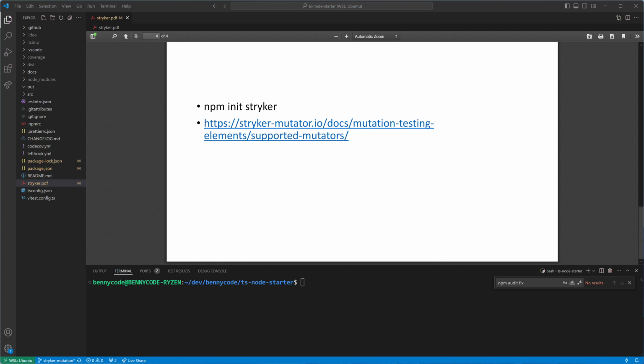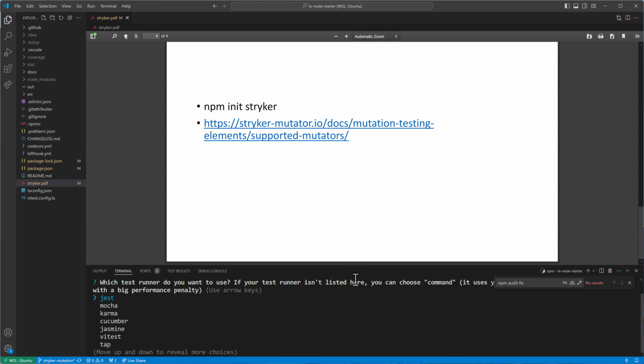To start using Stryker, we can run npm init Stryker. I will do that here in the console. And then we will be asked a few questions. First of all, which framework do we intend to use it with? And I don't have any front-end framework here in my application. It's just a bare-bone Node.js app. So I will select none. And then I will be asked which test runner I'm using.